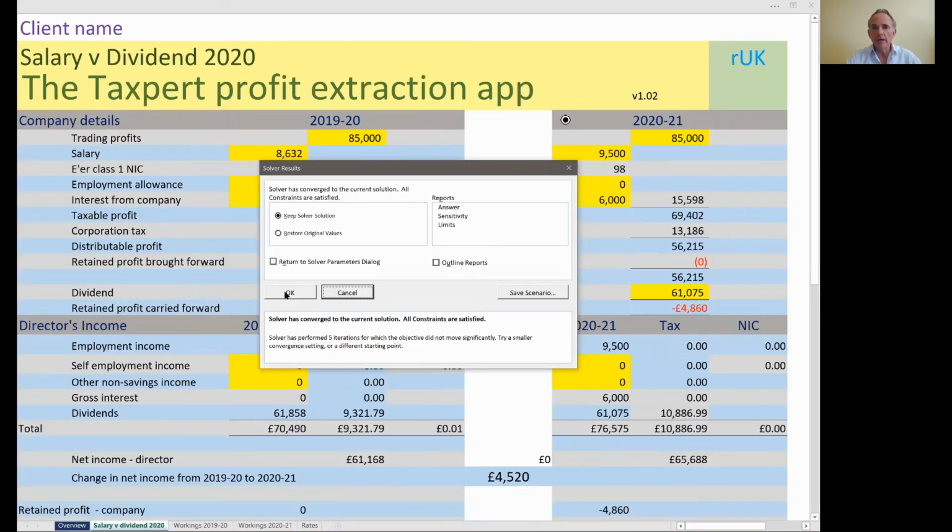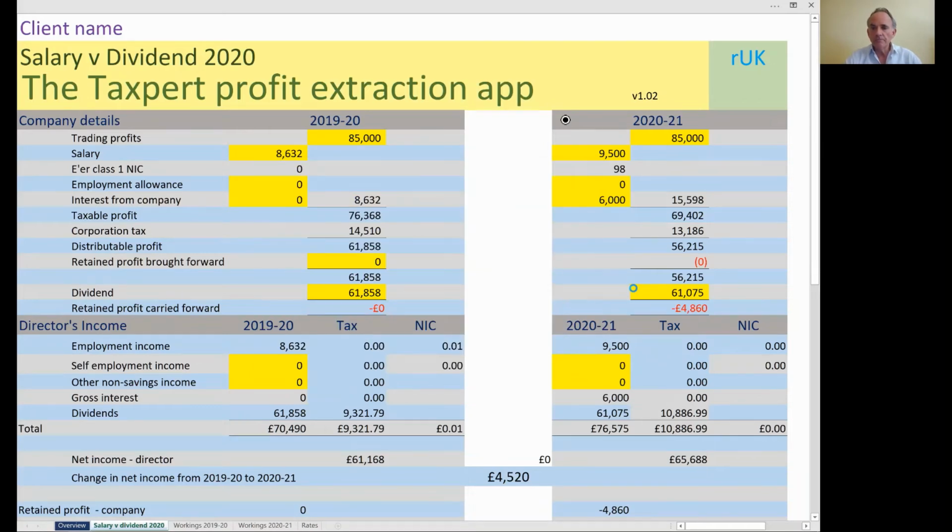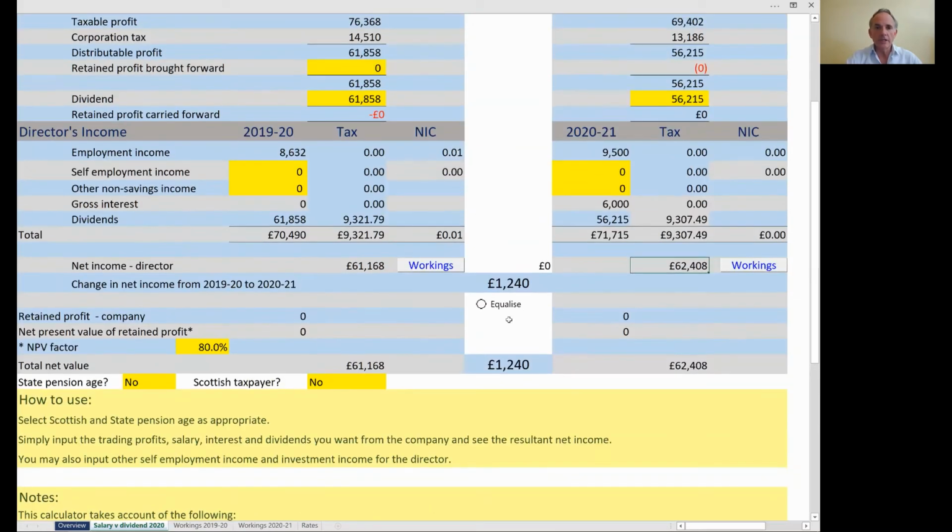I click OK here, and that then zeroes the company, but the net income has now gone up from 61,766, I think it was, to 62,408. So again, the optimal solution is to take a director's income of 9.5, pay interest of 6, and then the rest is a dividend, and you are better off by getting on for £100 a month. So this will enable you to set out for clients exactly what the optimum profit extraction strategy is.